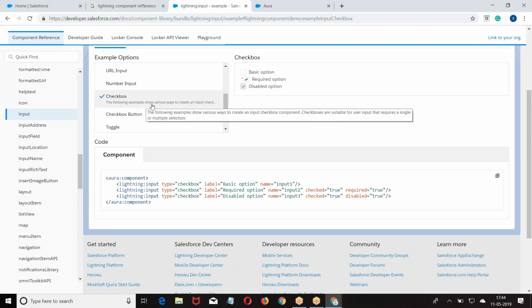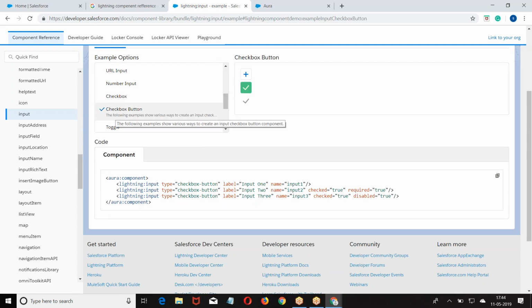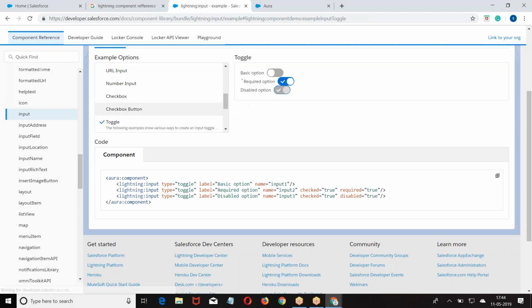Type equal to checkbox, type equal to checkbox group. You have a group of checkboxes, and any one of the values should be selected. We'll be seeing them. These are the advanced functionalities, and we'll see them down the line.